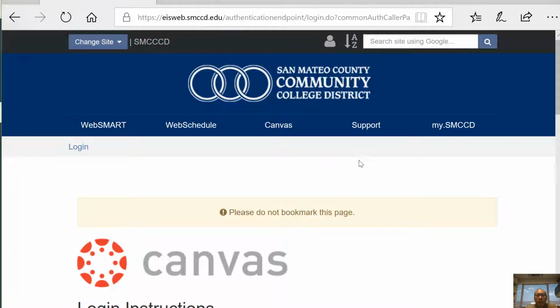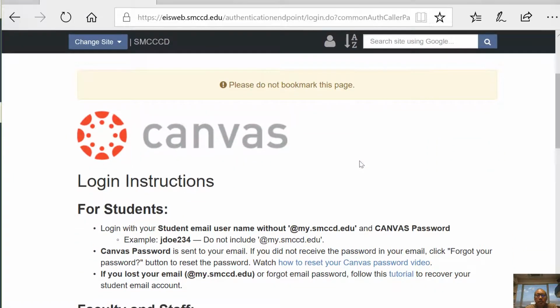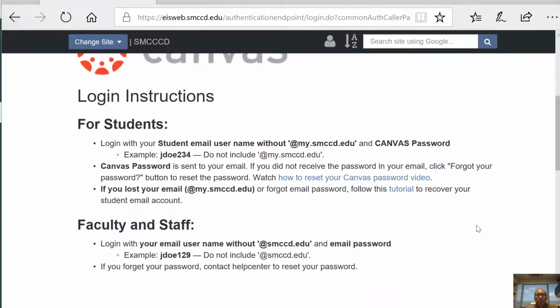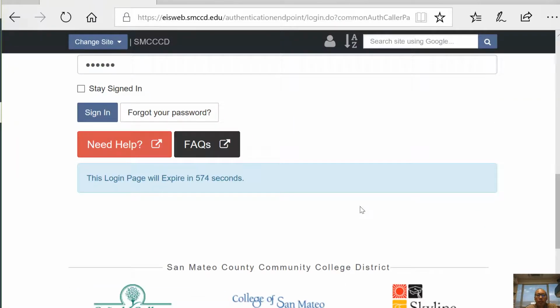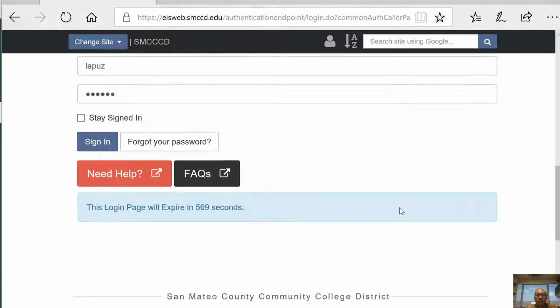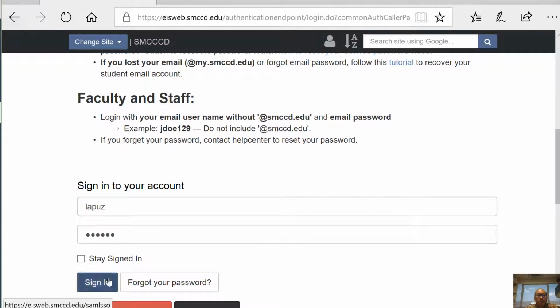Now, if you have not logged into Canvas before, there might be some issues in the beginning. Just remember to use your my.smccd.edu. You may need to reset your password, and if that happens, you should be able to set up your Canvas account. If that doesn't work out, then there's some help buttons here that you can find and get some information, FAQs, or maybe contact somebody.